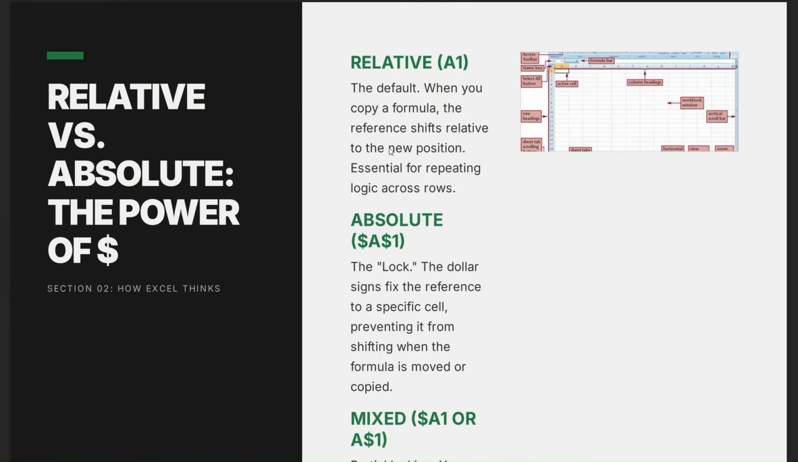Relative and absolute. We need to understand this when we are positioning or shifting between references. A relative reference is the default. When you copy a formula, the reference shifts relative to the new position. So if I drag this A1, and it had a formula like my equal sum formula, and I dragged it to the right-hand side and moved it across to B2, it would just repeat the same logic across the row.